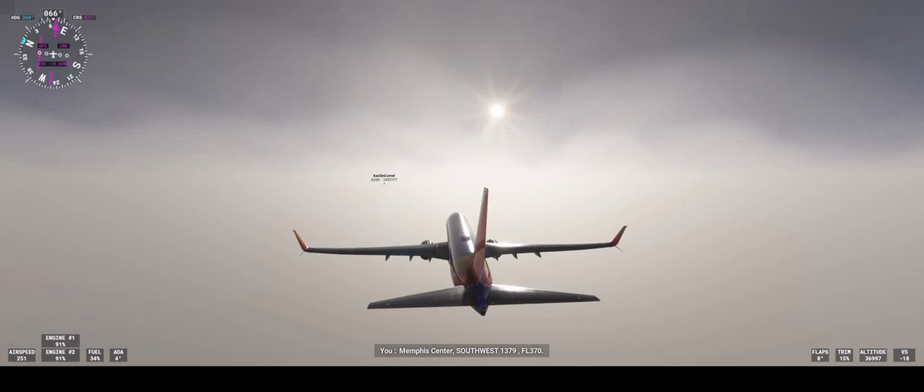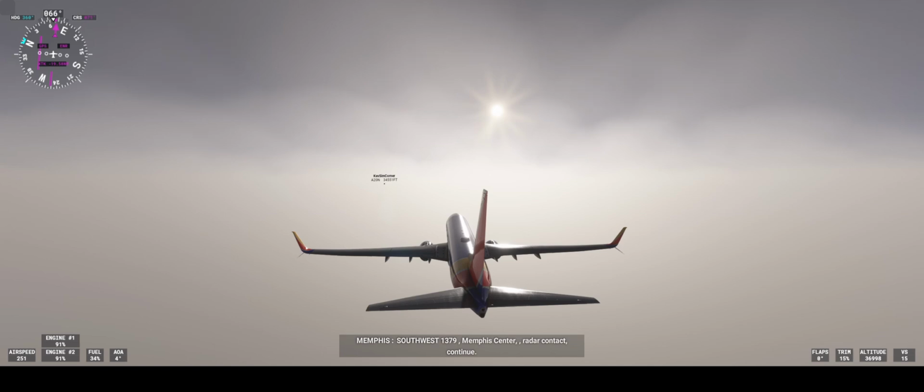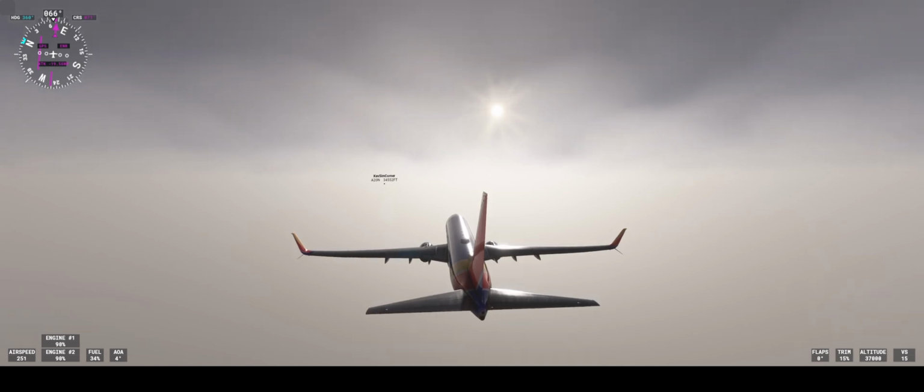I'll tell you this. Having flown the A320 for quite a long time, and then getting into the 737, I was a bit overwhelmed. Like, oh man, I have to figure all this stuff out. It's really not that bad.